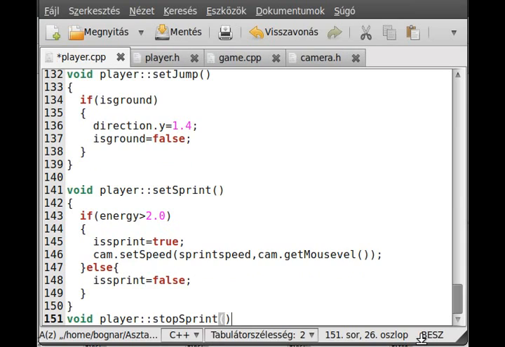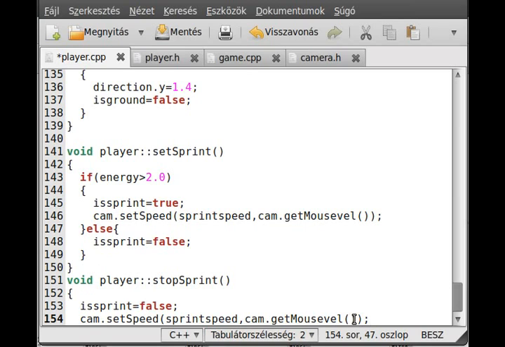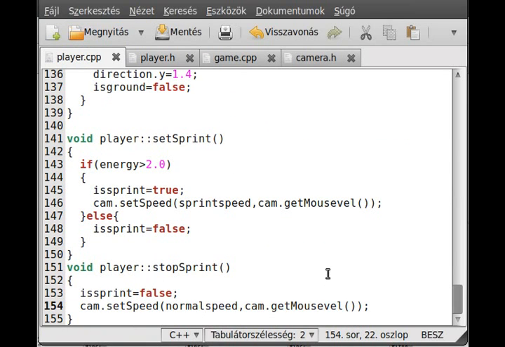The stop sprint is pretty much just is sprint equal to false, and set back the camera speed to the original. We don't need any check here. So the original is the normal speed, maybe, if I know my naming conventions well. Let me see. Yep, normal speed. We just set it back and everything is perfect so far.